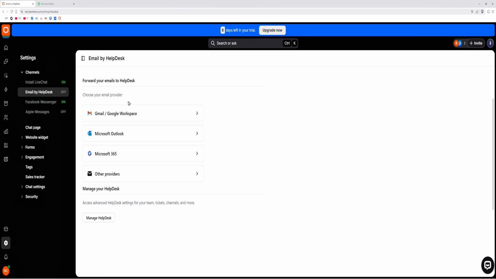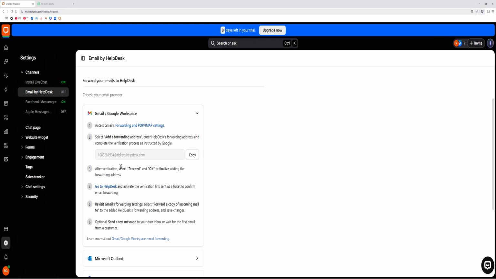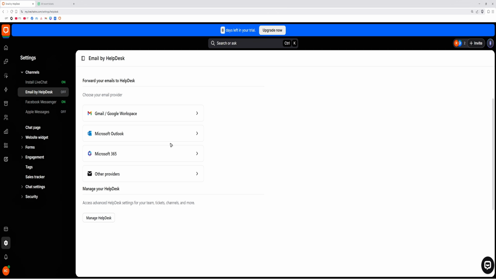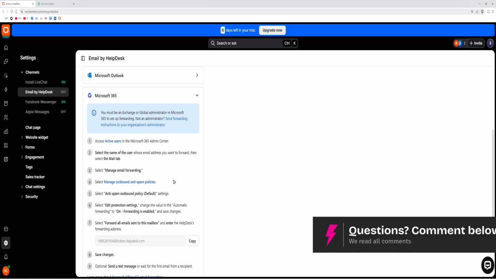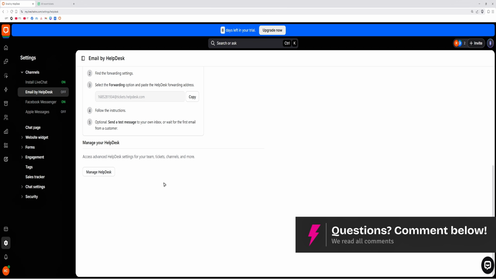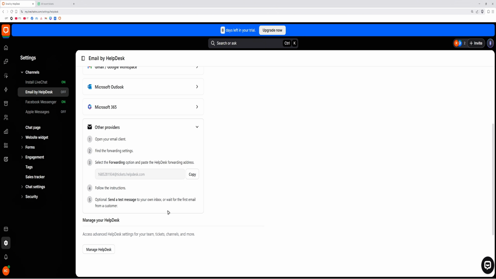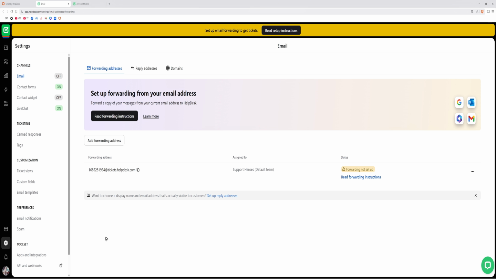In here, as you can see, it needs us to choose our email provider, and the instructions will be provided right here. For example, Microsoft Outlook as well, okay, or 365, or even other providers right here. All right. Now, if you want to access advanced helpdesk settings for your team, tickets, channels, and more, you can go ahead and click on Manage Helpdesk, like so. There you have it. Okay.